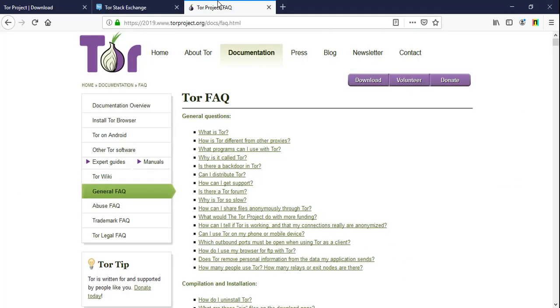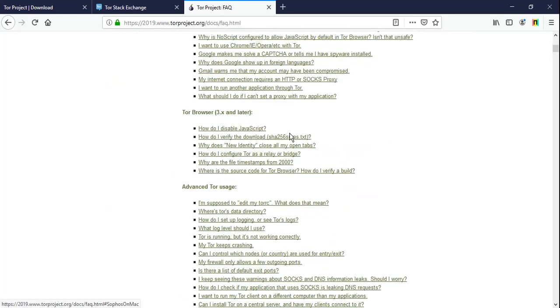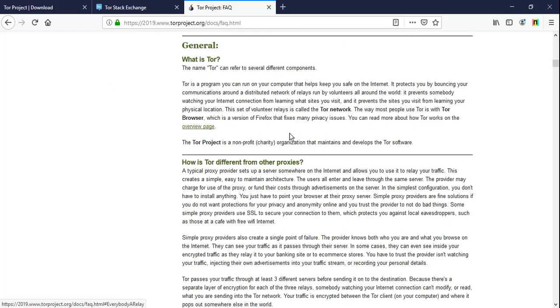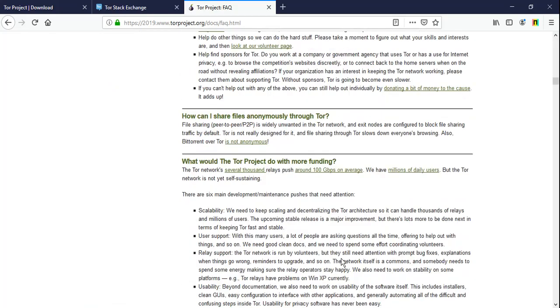Now Tor has its own documents, or should I say manual. Okay, so it is a guide to using Tor. You can visit torproject.org/documents/FAQs. Okay, so you will find answers to basic questions like what is Tor, how Tor is different from other proxies, why it is called Tor, etc. So there are a lot of questions, right? These are some helpful links for you if you are a new user. So I hope now you know the importance of Tor, right?